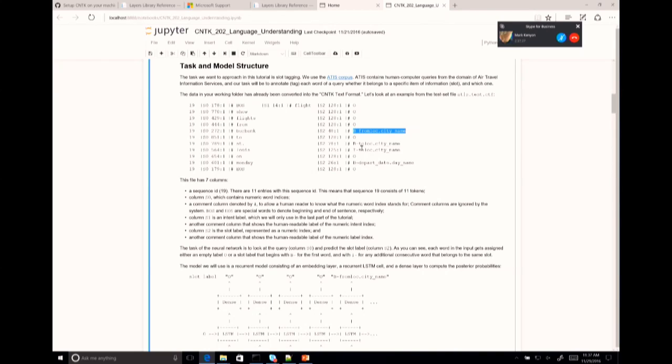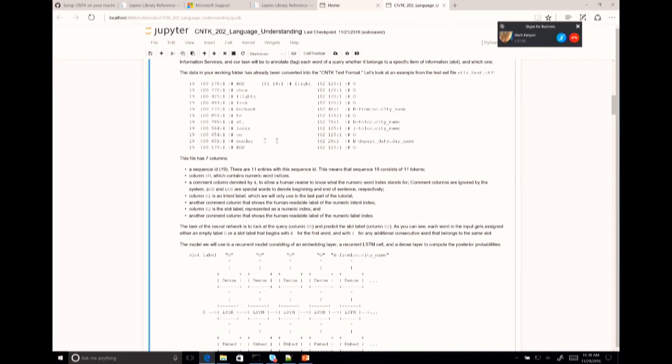St. Louis is the beginning of a two-word city name, and Louis is the intermediate I-toloc.city name. So you can have whatever classifications you want to make for these tokens in your training set. We can learn that classification. And then there's Monday, which is the departure date by day name. So these are some of the labels that we want to learn on.